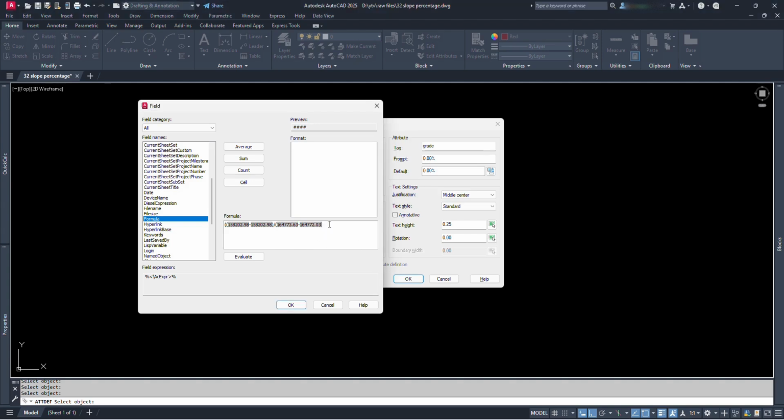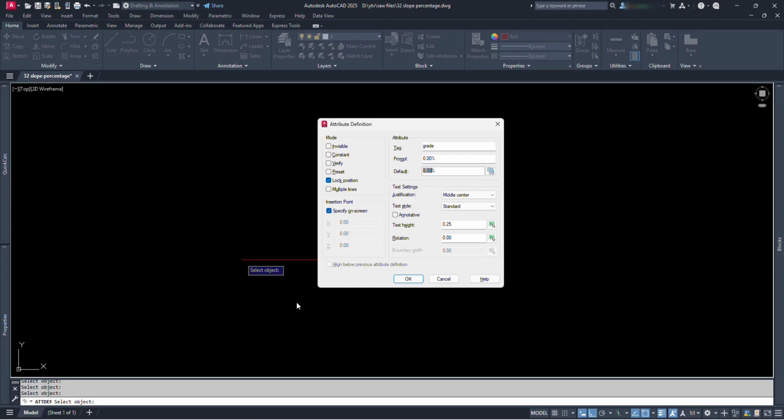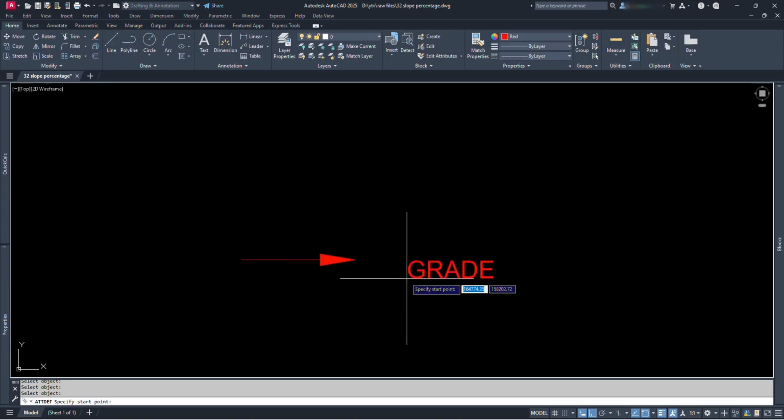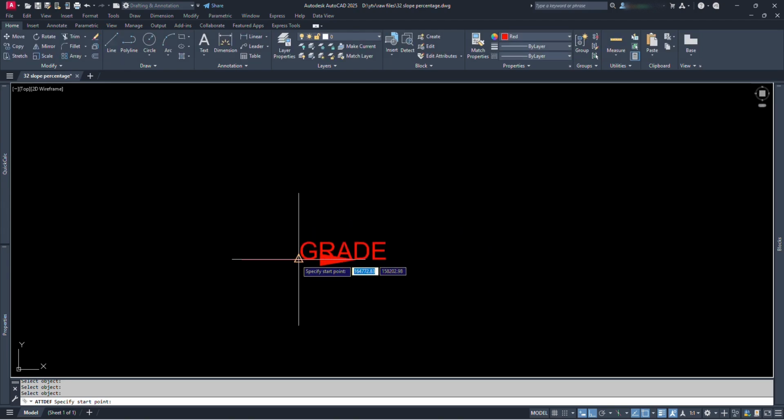These two expressions gives us vertical distance divided by horizontal distance. So let's multiply this whole expression by 100. Type multiply and type 100. We can check by clicking at this evaluate and see the result here. Now let's click OK. Now we can place the text at our required position. Adjust it.